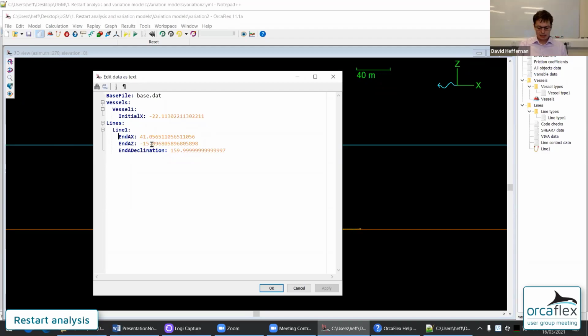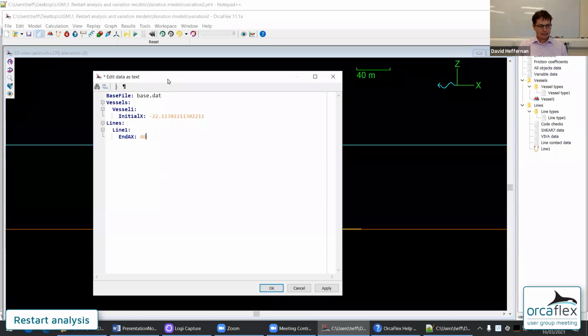If I want to change those, maybe I'm going to remove these two and set that to exactly 40. I can actually edit that in here.